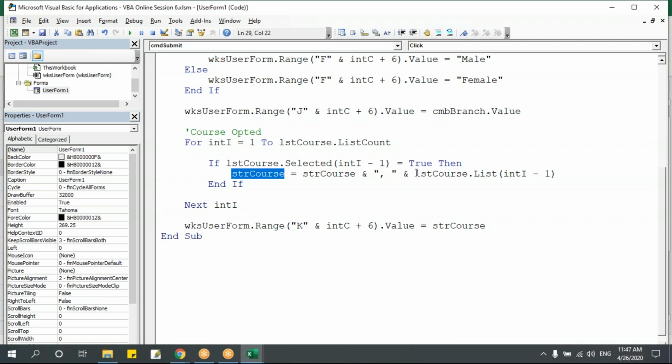I've given this comma with this lstCourse.List. What this list will do is give me the name of the item. Selected means it will check whether it is selected or not. List will give me the name of the selected item, and it will put it in the strCourse. Once it has appended all the courses here, it will go here and put the value in column K.